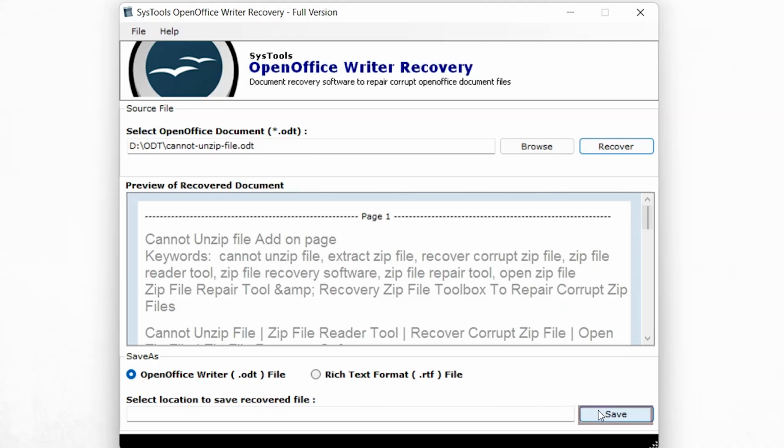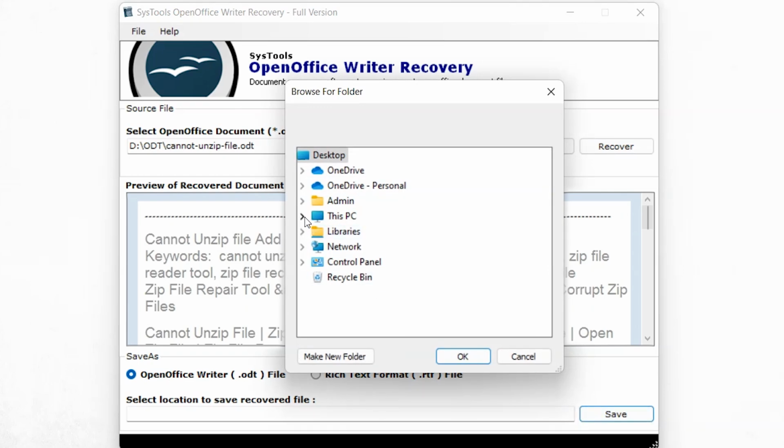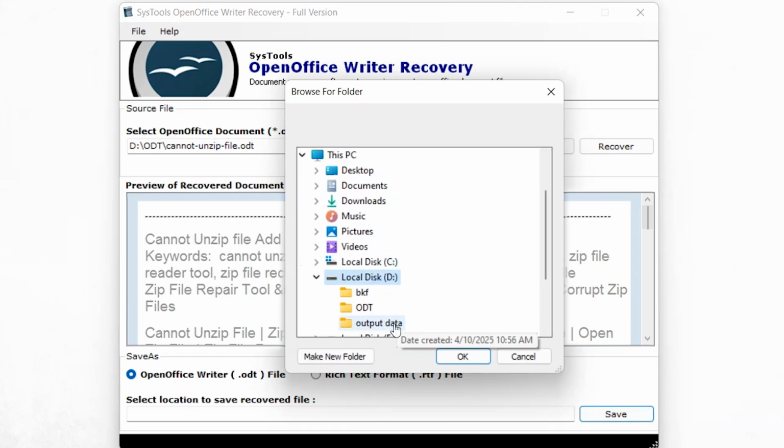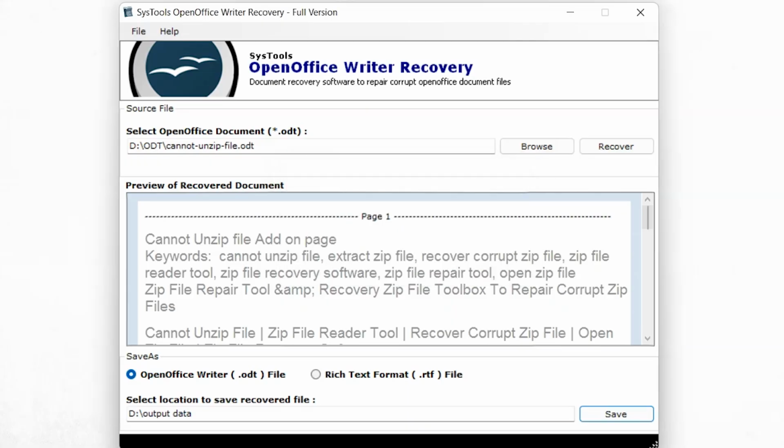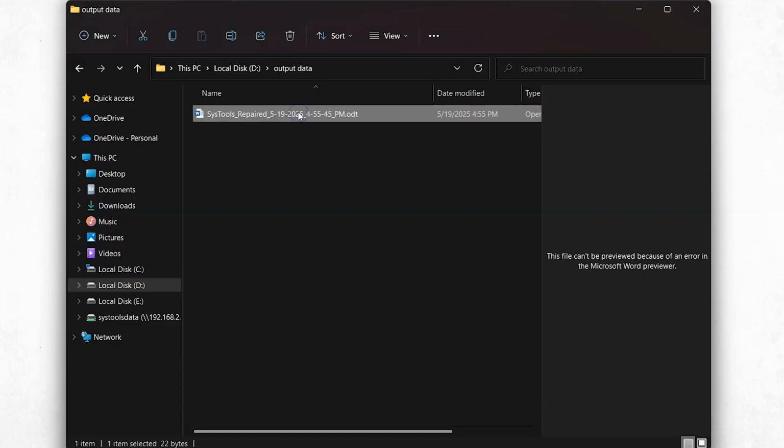Click on the Save button to store the repaired ODT file in the preferred format. Select the path where you need to store the recovered ODT file. Now click on OK. With this step, an "ODT file recovered and saved successfully" message pops up. Click OK. Navigate to the location you had selected for storing the repaired ODT file after recovery. And that's it. That's how you can easily repair and recover corrupt ODT files in just a few clicks.